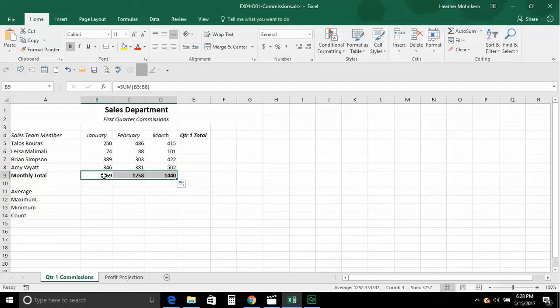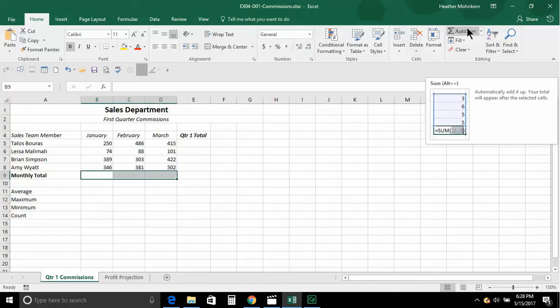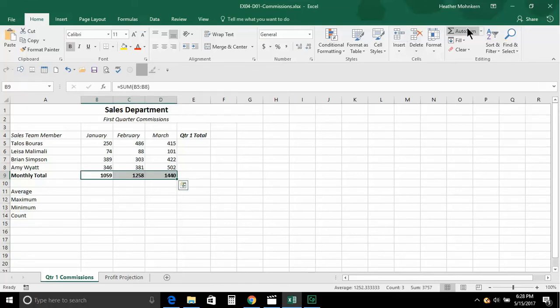What's really interesting about this is that it looks at the numbers above. So when we copied it or autofilled it across, it changed from B5 to B8, to C5 to C8, and then to D5 to D8. So it's smart. It knows to take the numbers directly above it, just like it did for this first one. Now here's one other tip with regards to this. If I highlight all of the empty cells underneath all of the columns and hit AutoSum once, it will AutoSum all the columns very quickly.